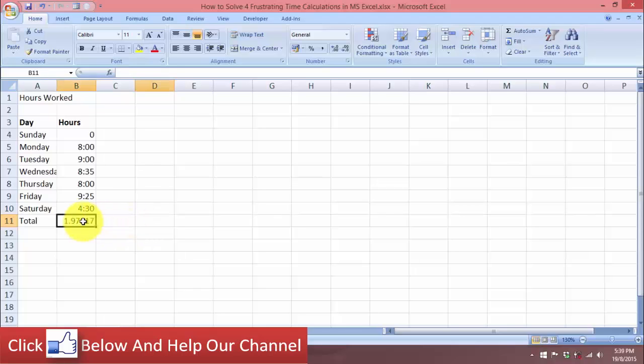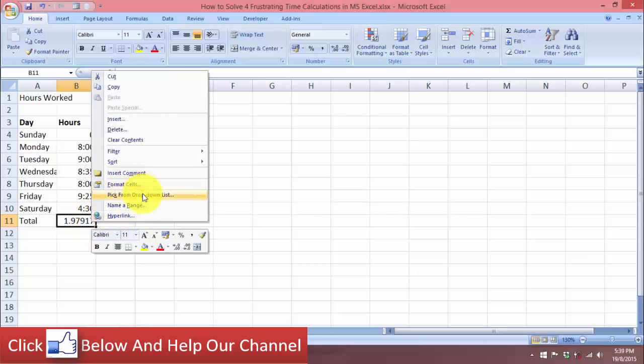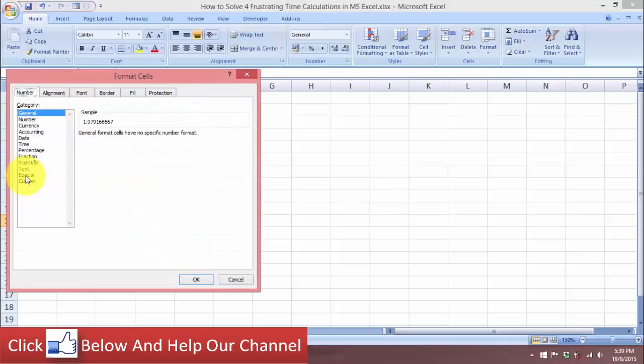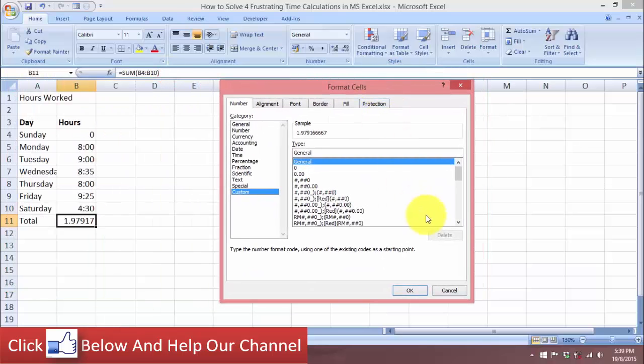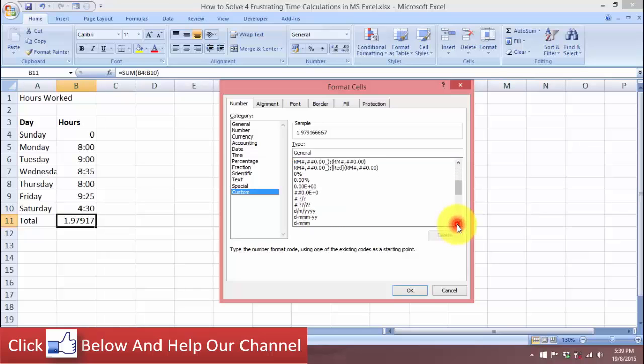So let's go to this cell over here, right click, go to format cells and choose custom. In custom we choose the time with the left and right bracket for the H, for the hours, which is this one over here. And let's remove the seconds. So you can see the sample over here.